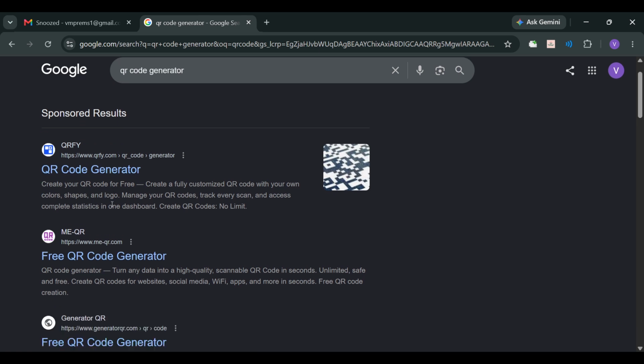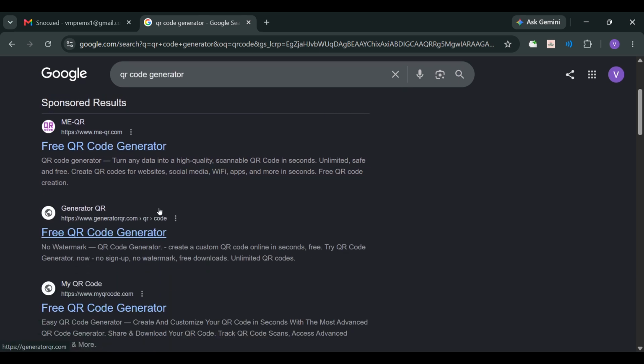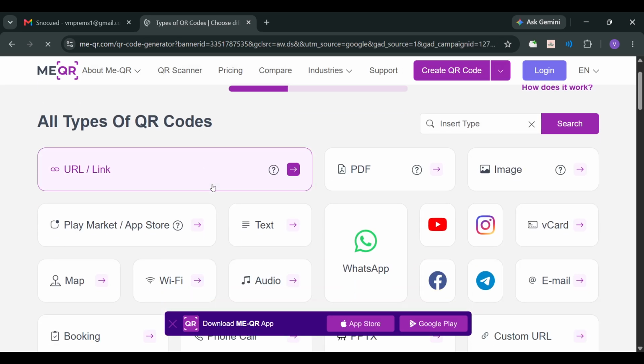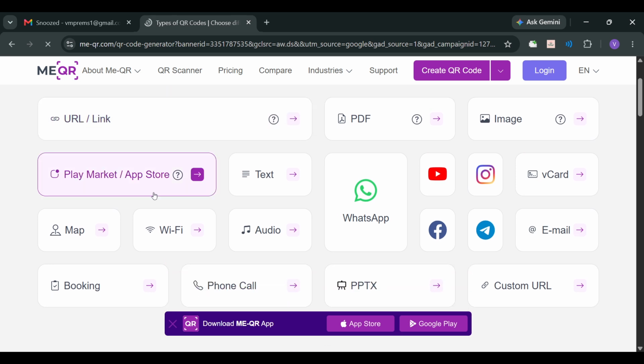You can choose any options right here that you want. In this case, I'll just choose this Me QR option. Once you're in there, you can choose between URL or links, text, audios, custom URL, or the likes. For this case, let's choose email.